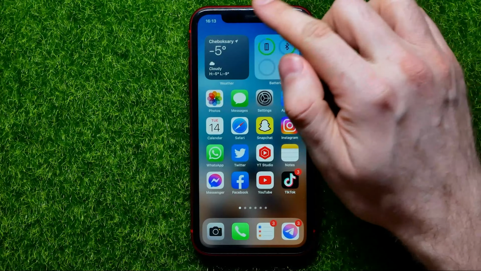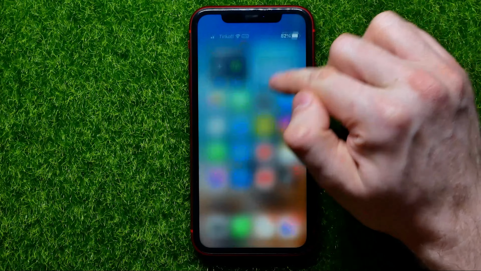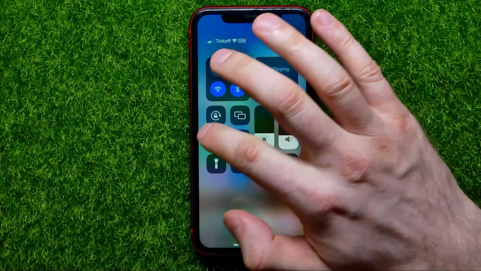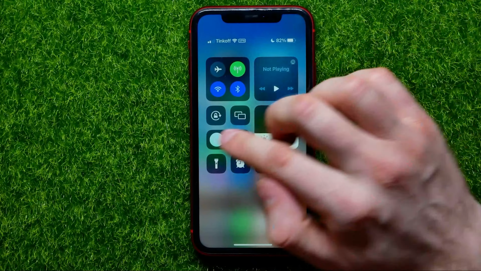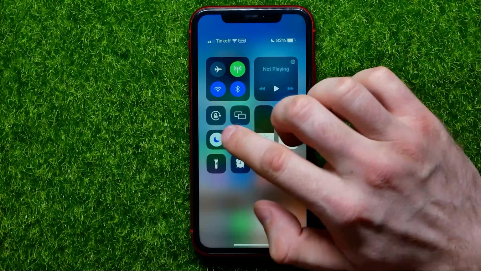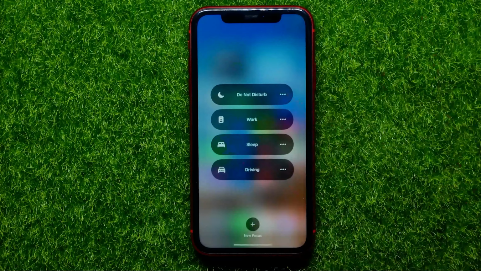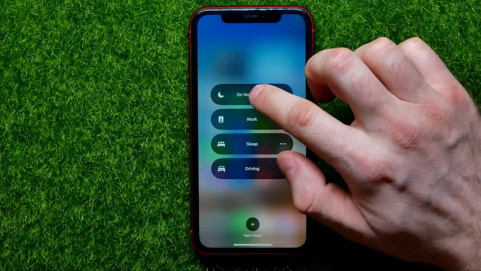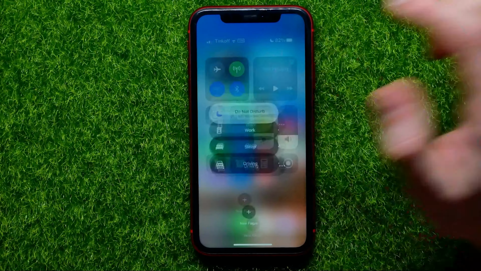Then swipe down from the top right corner of the screen and select Do Not Disturb. You can just hit that focus to enable Do Not Disturb, or you can hold down on focus and select Do Not Disturb from here.